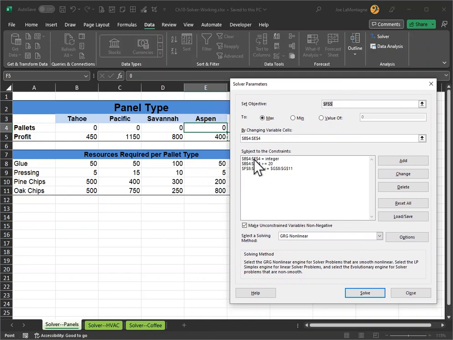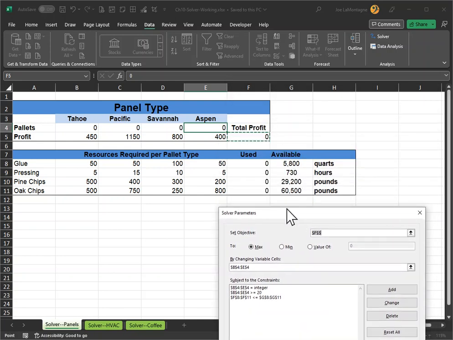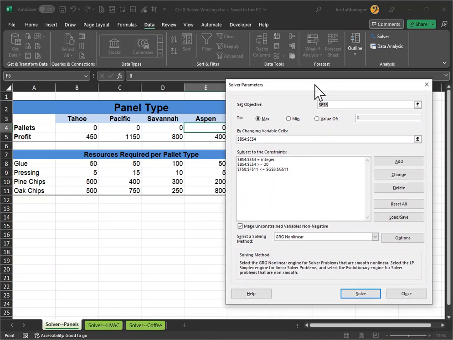The contents of B4 through E4 will all be integers, and they must be greater than 20. And the amount used, which is in column F, needs to be less than the amount available, which should make sense.